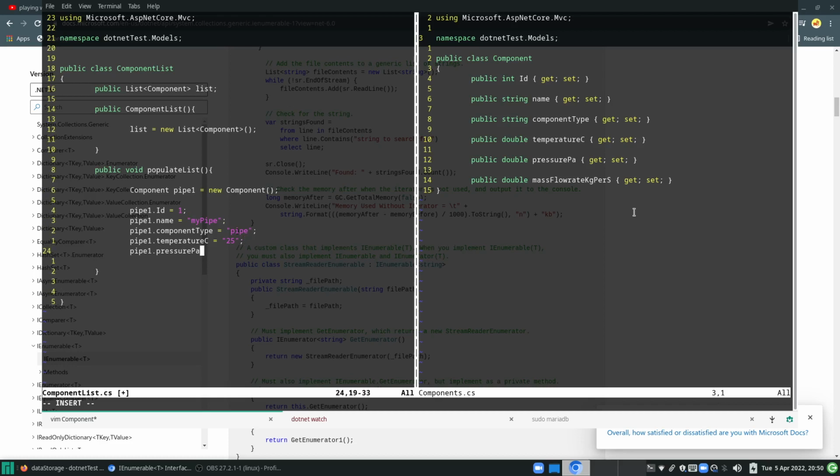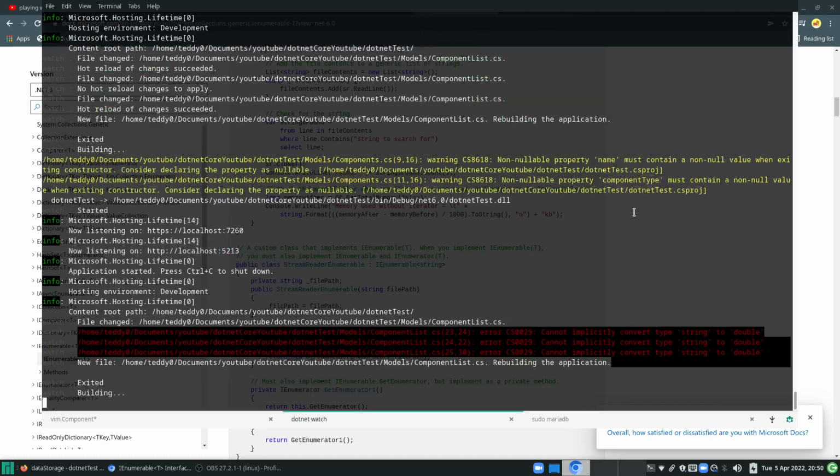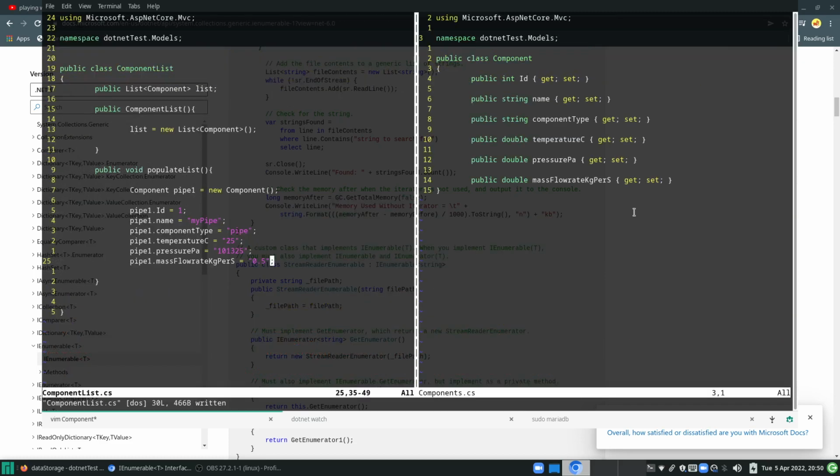pipe1.pressurePascals equals 101,325. That's approximately atmospheric pressure. pipe1.massFlowRateKgPerSecond equals, well, I'll just give it 0.5, and hopefully that's it. Nothing, no one complains. Cannot convert type string to double. Okay, so I just made all of these strings, so this should not be a string.